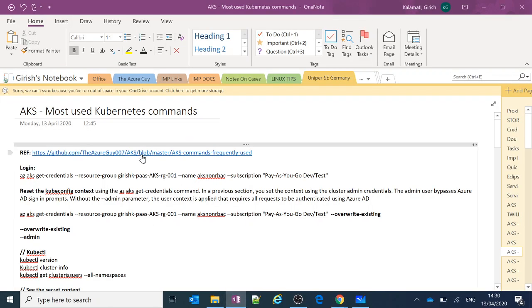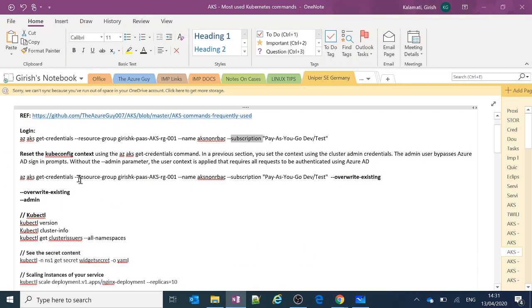I have the same referenced Kubernetes commands in here as well. So you came to know how to log into the AKS: you have az aks get-credentials, the resource group, the name of the cluster and the subscription. We have already done that. And in certain cases, sometimes your kube config may be corrupt. In that case you can go ahead and run with overwrite-existing.